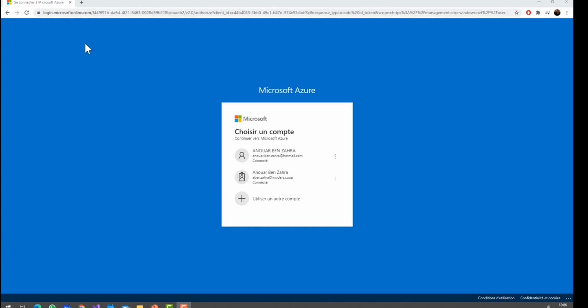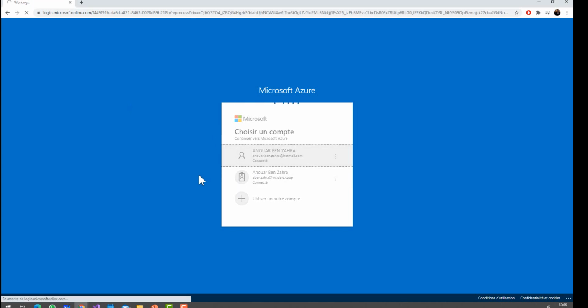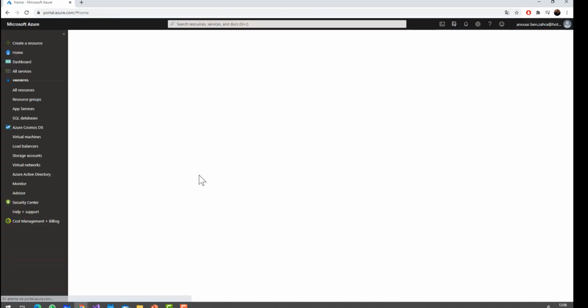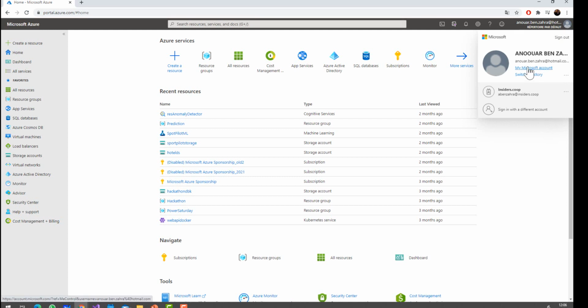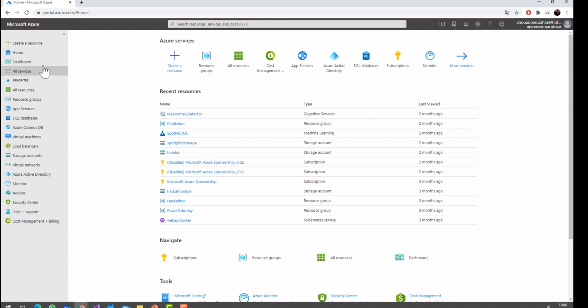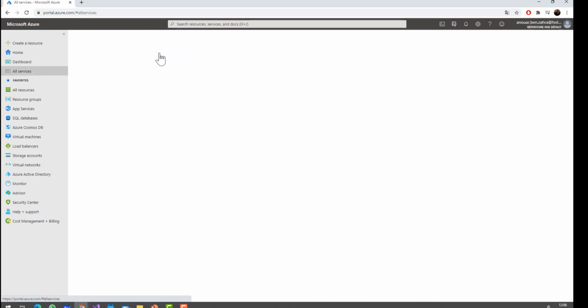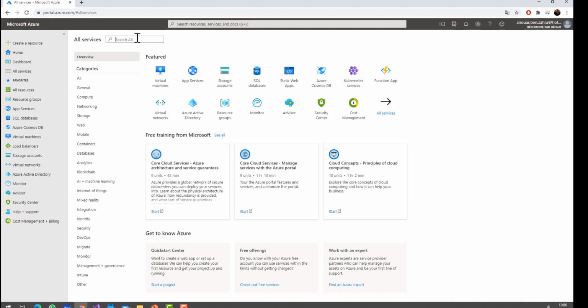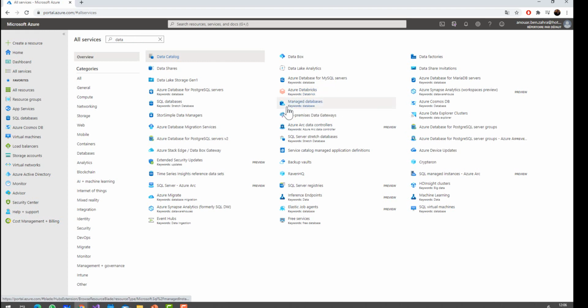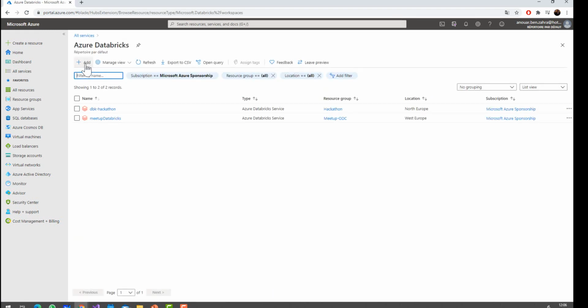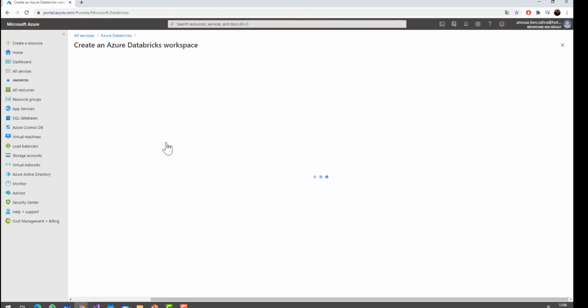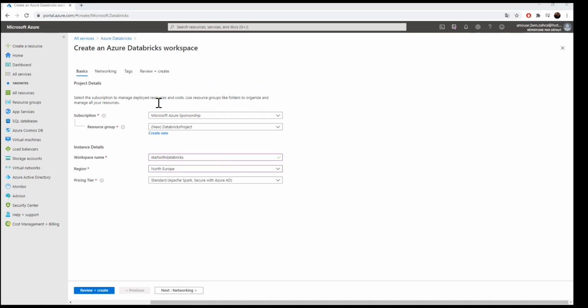To do this, I am going to the Azure portal and next I am identifying by my account. Next I am going to create my Databricks resource workspace. Azure Databricks services and next add a new item. I need to put my subscription and my resource group. I just create a new resource group, and for the name, I give a name starting with Databricks, the region, and create.